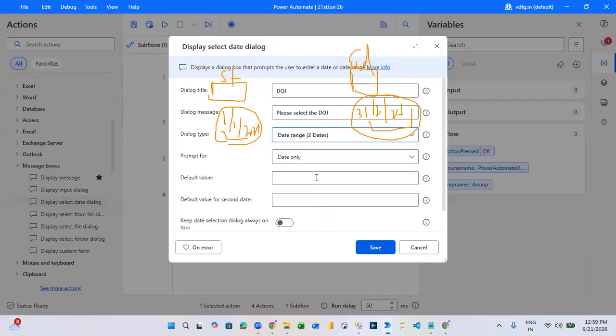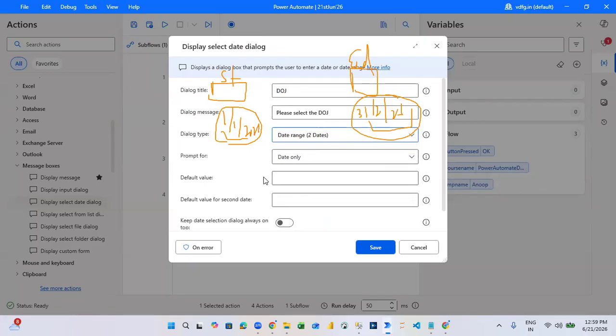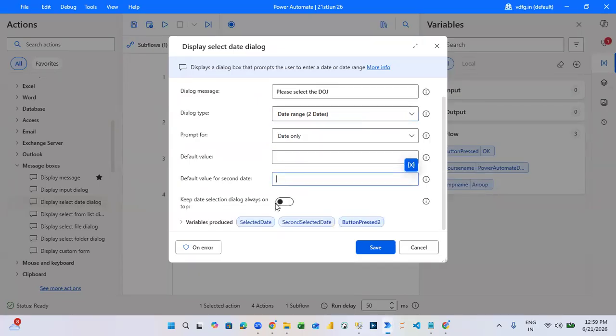Can you see this one? Now it will ask you for two different dates. So when it runs, how many variables is it generating? If I have selected the date range, there is a selected date and a second selected date. This is the first selected date and this is the second selected date. The first one is the start date, the second is the end date.